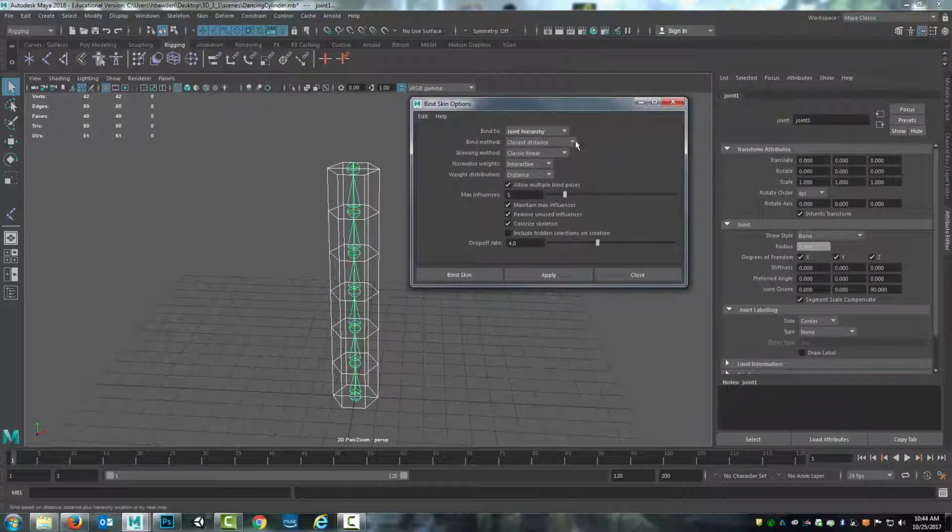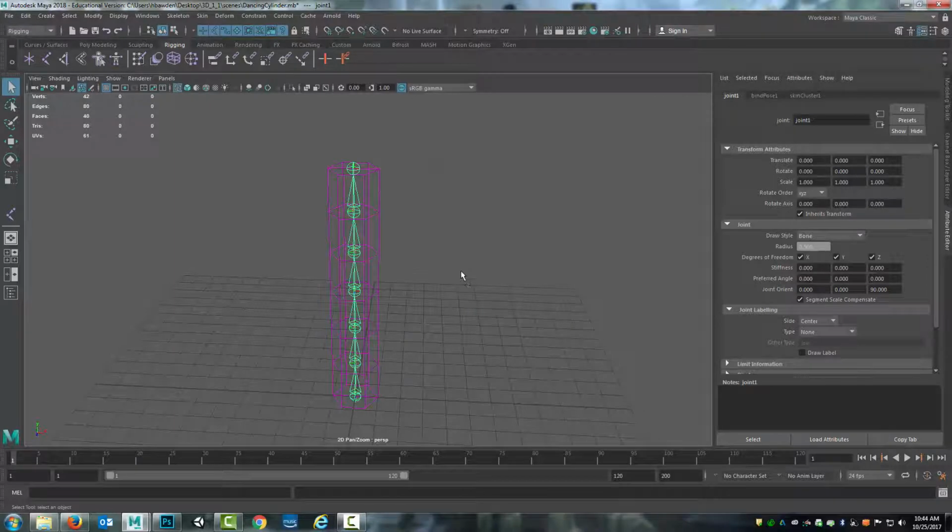I'm going to keep most of this the same with one exception. So yeah, joint hierarchy, closest distance, classic linear. I want the weights normalized as interactive, weight distribution by distance. I just want one bind pose. I don't want multiples. I also want the max influences to be set to 3, because for my purposes right now, I don't need more than 3 influences. If I add more than that, then it can become even more confusing, but I want to simplify for myself. And then I'll select bind skin.